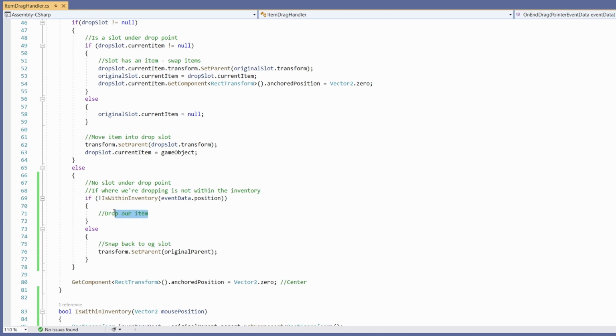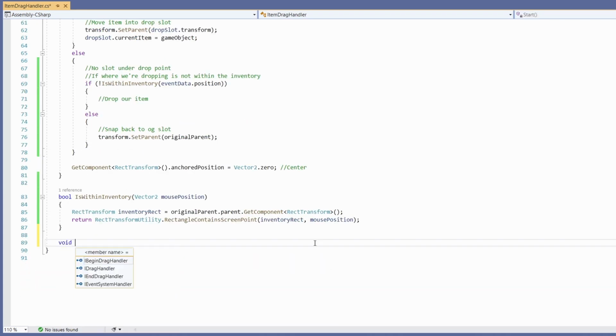Next, let's write a function to drop our item. I'll scroll down to the bottom and go void DropItem.